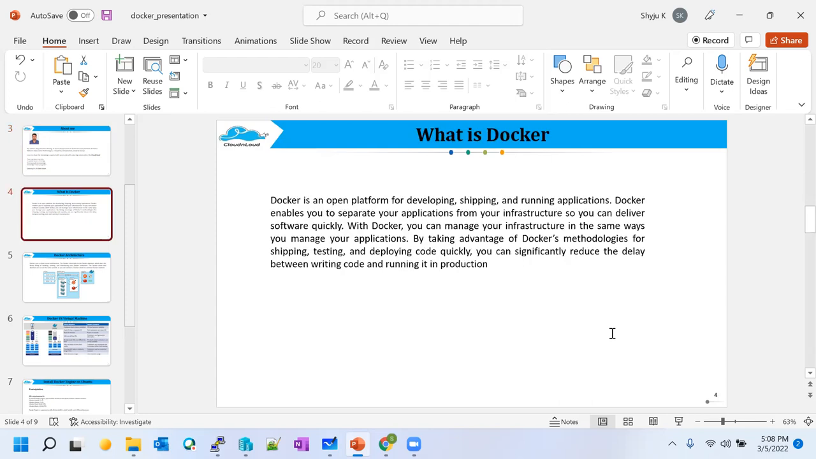Okay, first section is what is Docker? Actually, Docker is mainly an open source platform. You can run your container, you can ship your container, you can deploy your container on top of the Docker. Okay, the main advantage is you can quickly deploy your container. Then managing is also very easy.